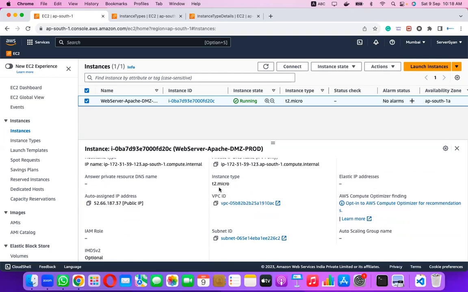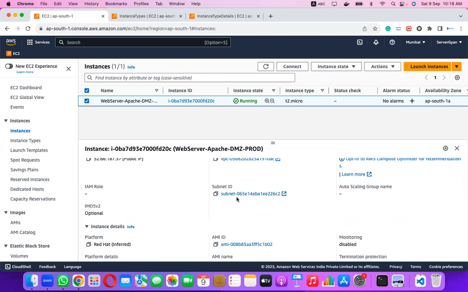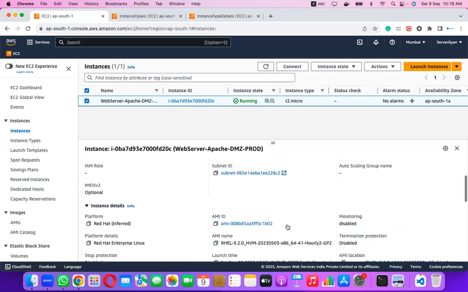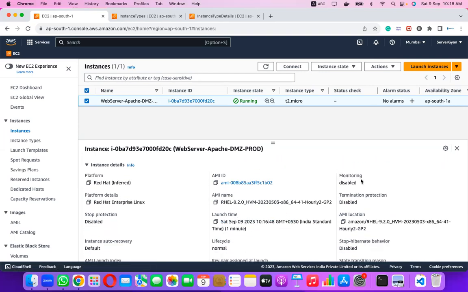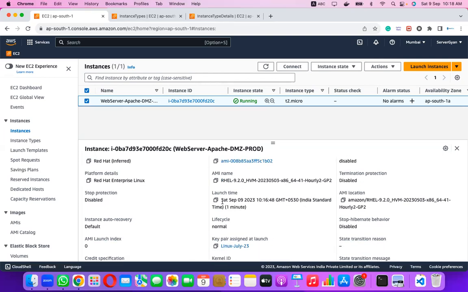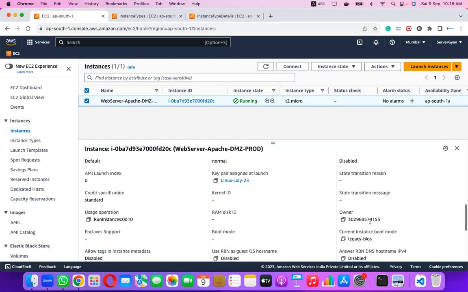This is the instance type. Once again, this is the VPC. This is the compute optimization option. This is the subnet where the EC2 machine is created. Monitoring is not enabled here, like the detailed monitoring we are talking about. This is the AMI ID, which is selected in order to create this machine. This is the AMI name. You can figure it out when the machine is created. What are the protections we have here, like stop protection, termination protection, every sort of information you can easily figure out.